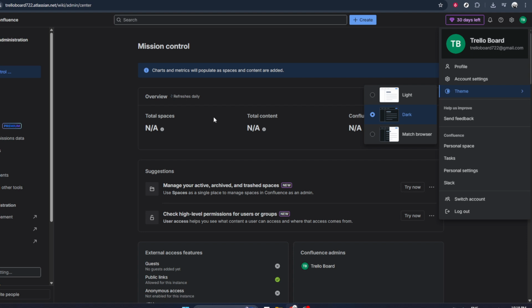If you're working in a shared space or using Confluence all day, you might notice right away that the darker colors feel more comfortable, especially if you're in a dim room. If at any point you want to go back to the standard light mode or try a system-based option, you can repeat these same steps. Click your profile icon, open the theme menu, and choose a different theme.